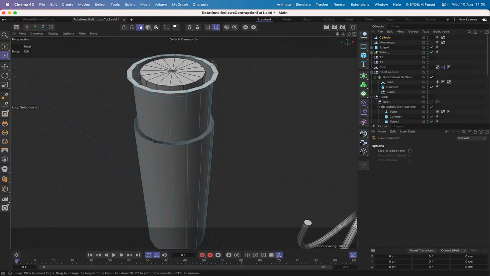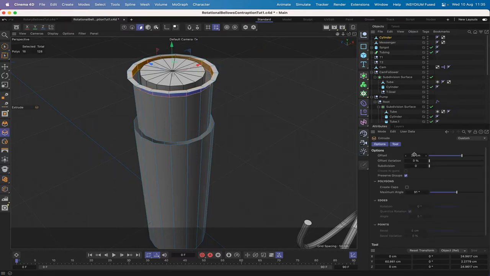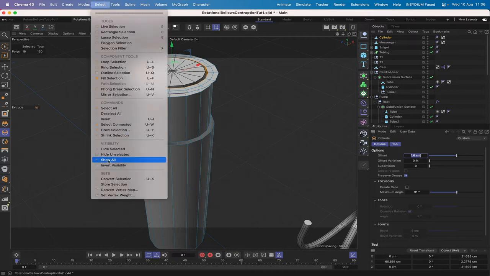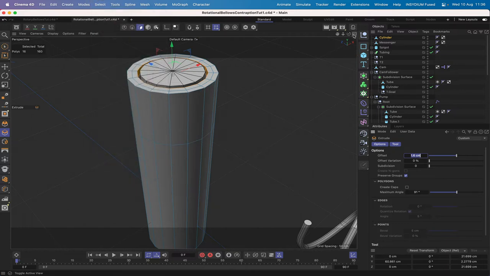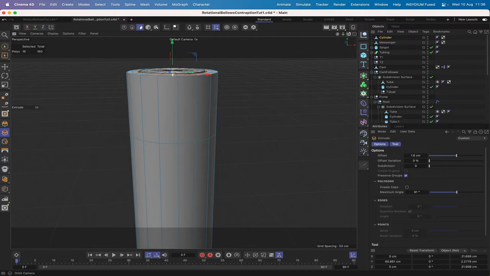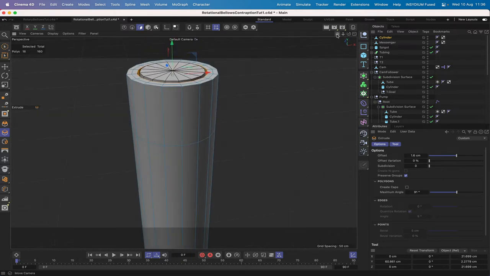So UL again, select all of these and D for extrude, and we won't go 2 because we don't want it to be touching the messenger. So let's try 1.6. And that looks as if that will work okay. We could go a little bit further, but I think we'll leave it at that. And then from our select menu, show all. And that brings everything back.